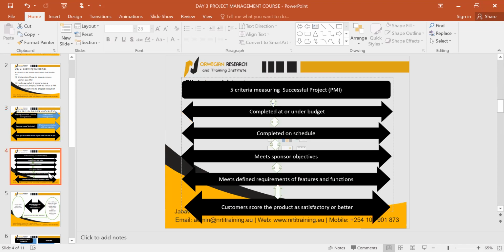Then how will I look at my success? What does my success as a PM depend on? So the success, we have what we call success criteria that has been established for us by the PMI. A project being able to be completed within budget and in time, we consider that a successful project. A project completed in time, meets sponsors' objectives and the funding requirements, and customers score the product as satisfactory. All these are considered to be a successful project.